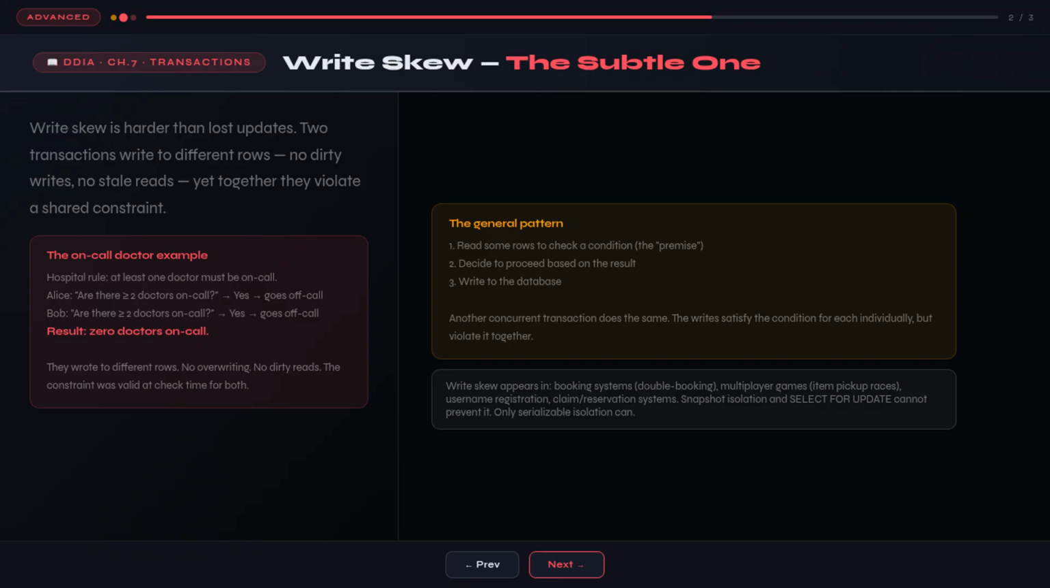The problem is a race condition on a shared constraint. The invariant at least one doctor on call depends on the aggregate state of multiple rows. Each transaction read a premise: there are 2 doctors on call, and acted on it. By the time they both committed, the premise was false.